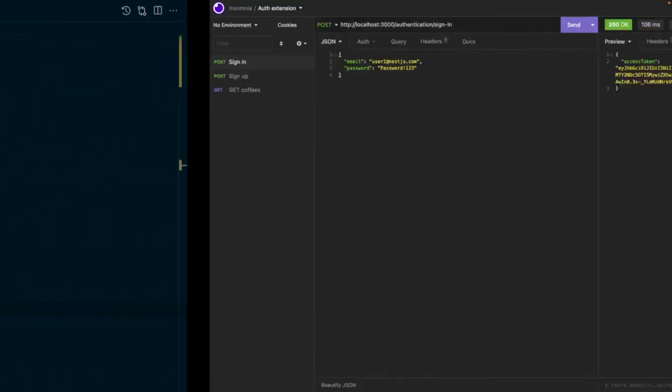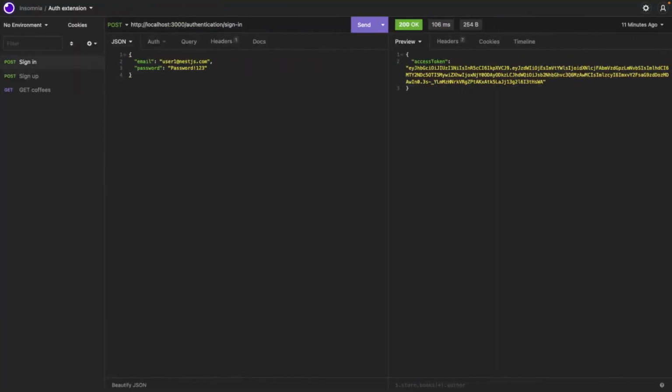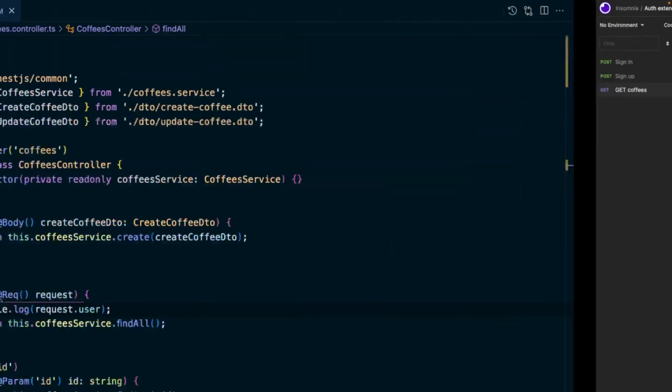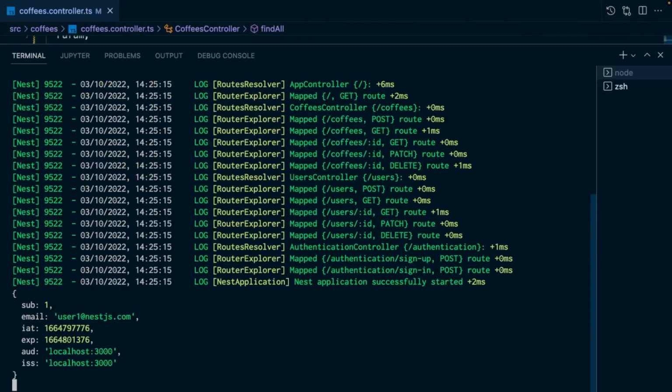Let's save our changes and head over to Insomnia. Let's call the coffees GET route again, just so we can trigger this console log. Now if we switch back to our IDE and open up our terminal, as we can see, our decoded payload got logged in the console here. Now, even though this works, this approach seems to be far from ideal, right?